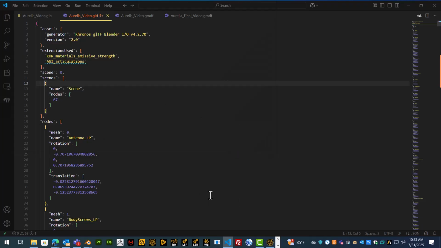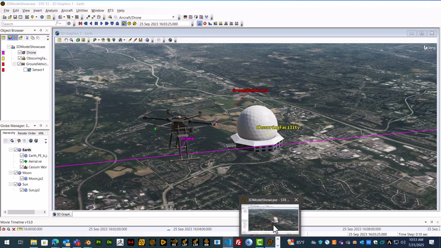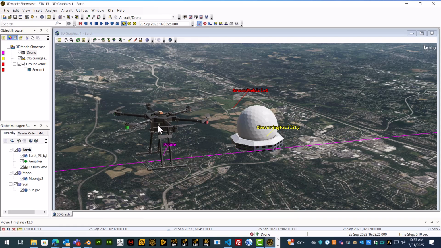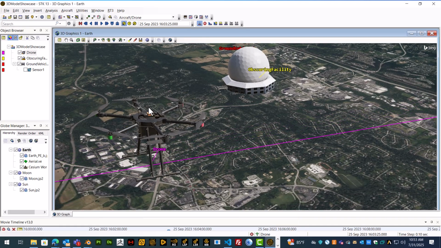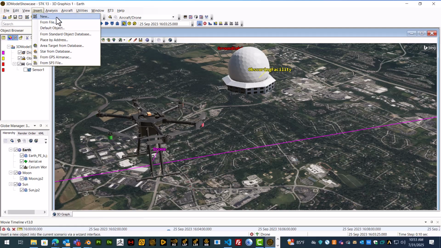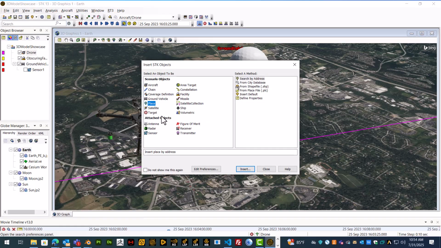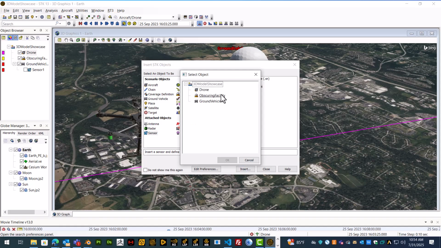So with that attach point now included on the 3D model, let's go into STK and take a look at how to actually access that. So first, we're going to insert a sensor. And when we go ahead and insert a sensor, it's going to ask us what object we want to attach it to. We want to attach it to our drone, since that's the object we just added our attach point to. I'm going to hit OK.